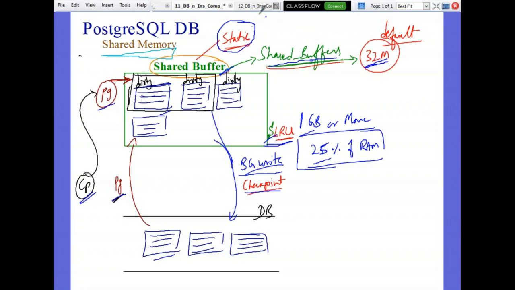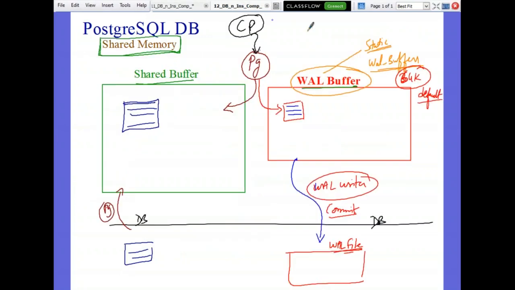So similar to shared buffer, the next important component is wall buffer. Client process connected to a PG process by your postmaster. Session is established. Client process can give any amount of requests in the form of statements, can be for any type of request.